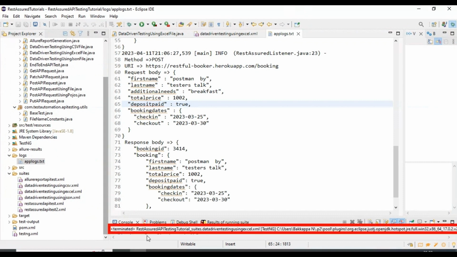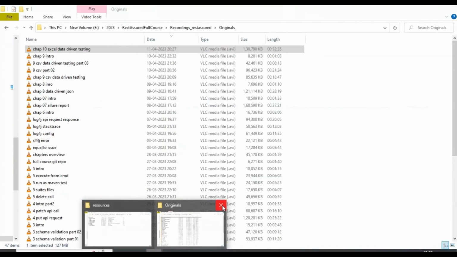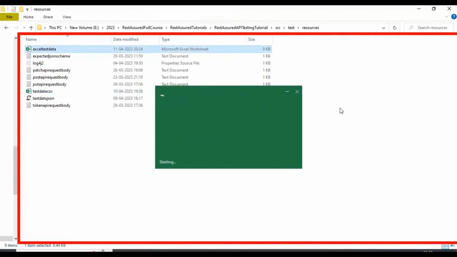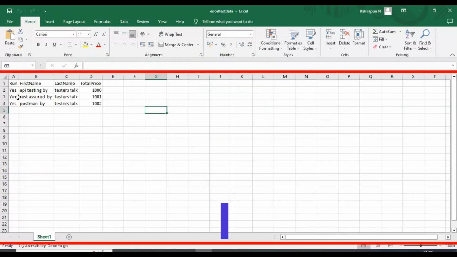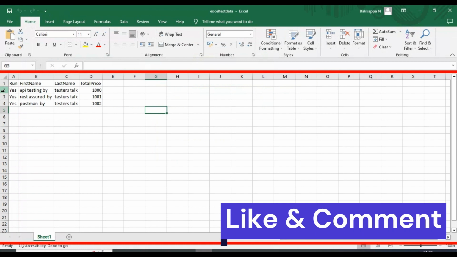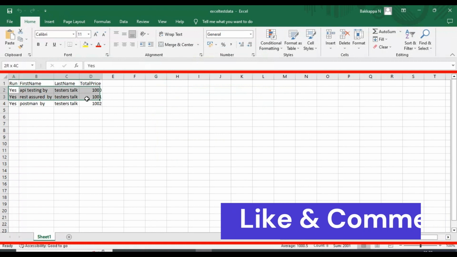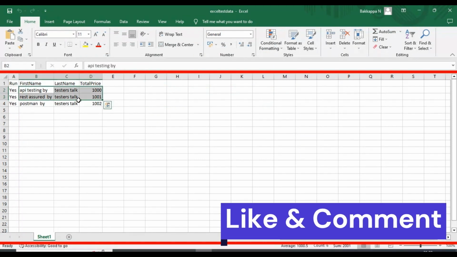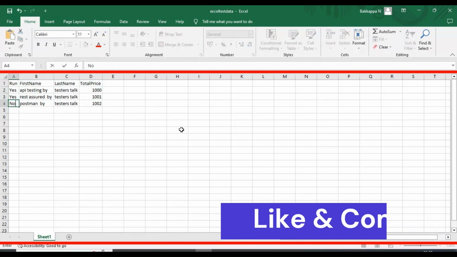Now what we will do is pass only 2 sets of test data. I will go back to the file location, and here I'll specify yes for only 2 sets of test data, so that only 2 times we are passing the test data to that particular @Test method. That is nothing but creating only 2 bookings by using the 2 sets of test data. So let's make no here.